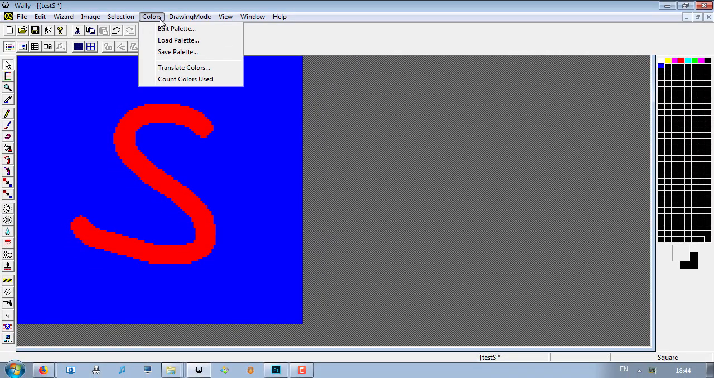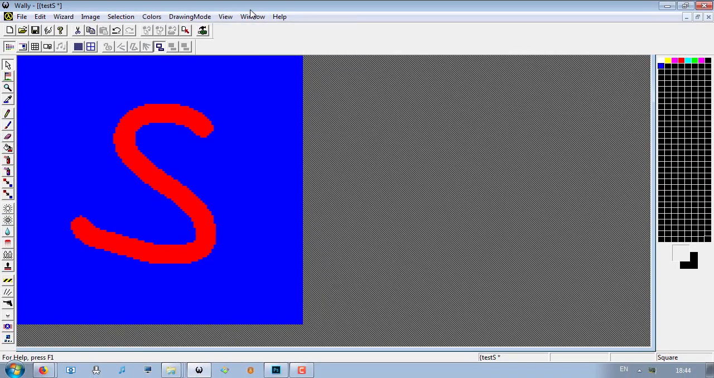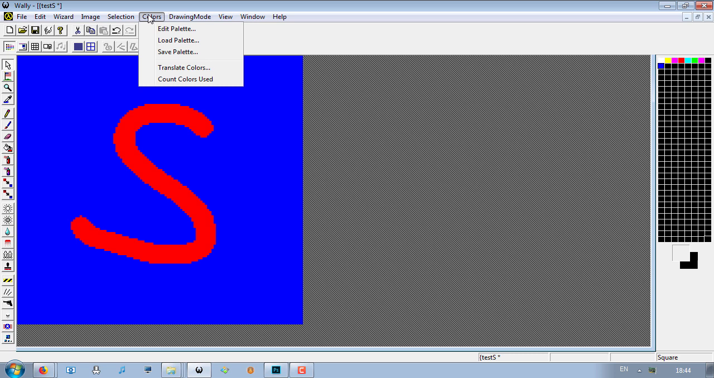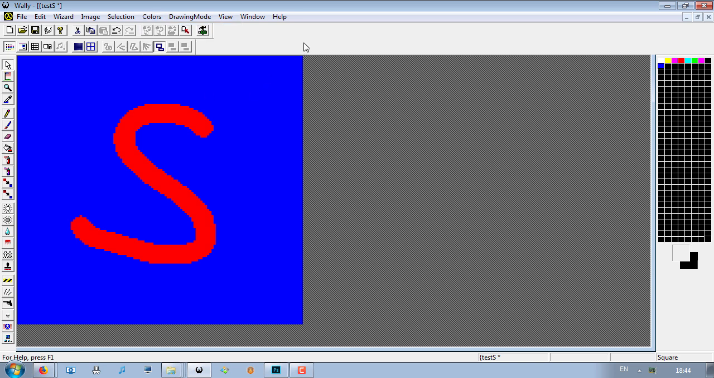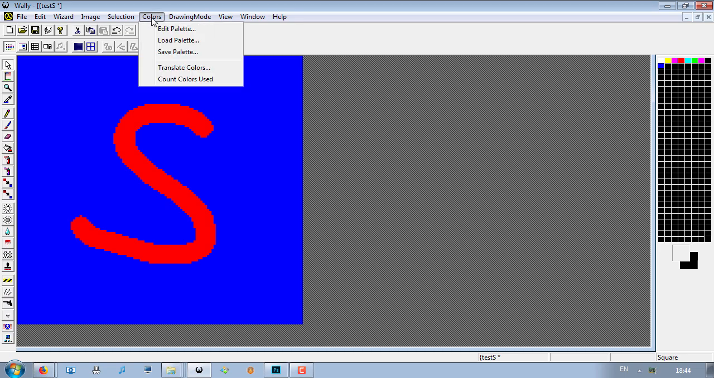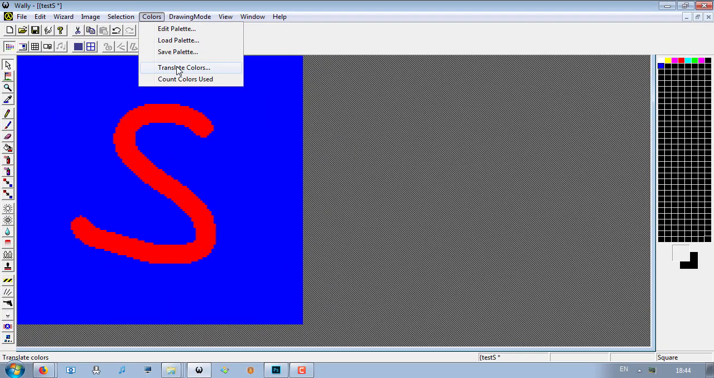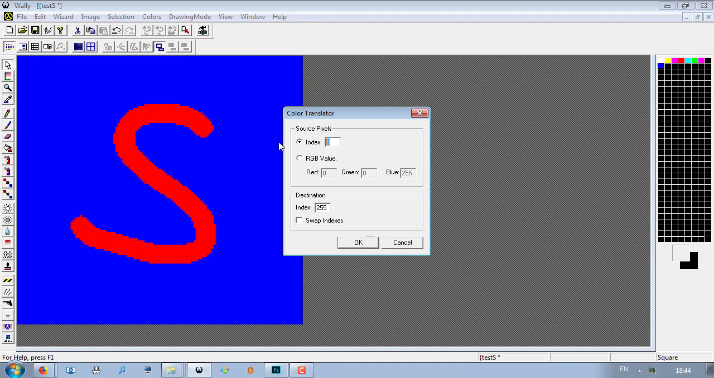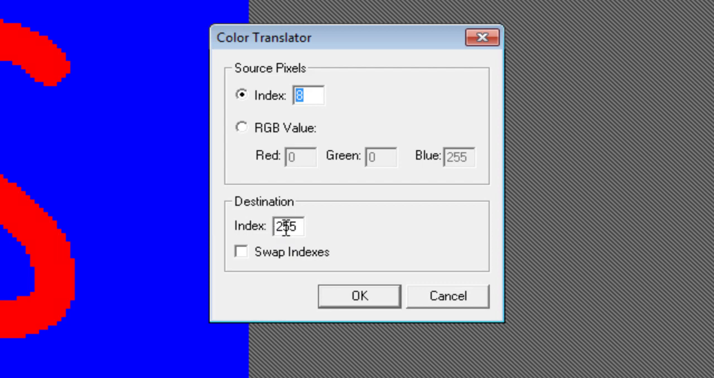Now we need to change its index. Okay, get ready now. I hope you're not getting confused. There is, again, color value, and then there is index value. We want to change its index value to 255. That's all there is to it. Great. Awesome. Color, select it. It's right there. So right here, just pick it up. Go to colors, translate colors. Index, it's right now 8. We want to make sure it's 255 under destination, swap indexes.